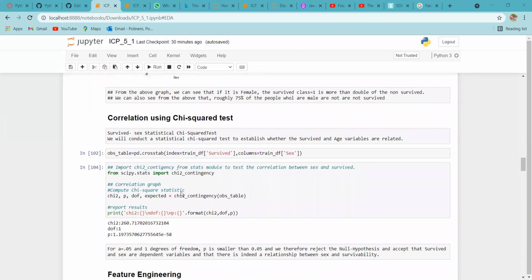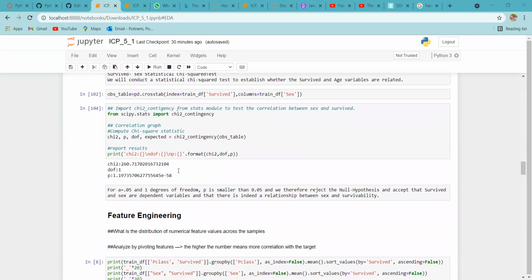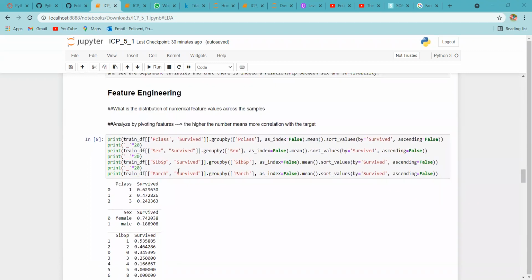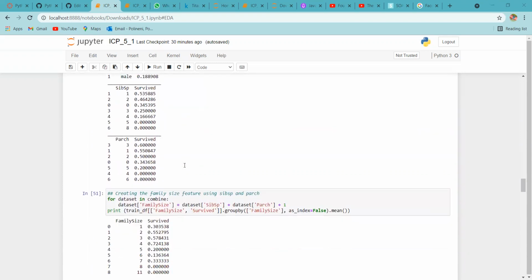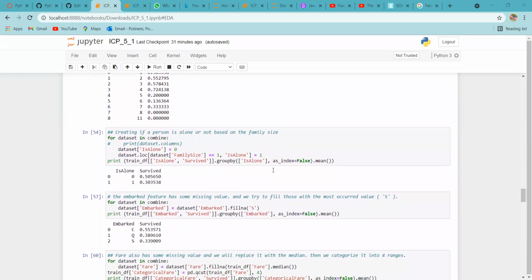And after this, we are importing from the stats module. Then we are drawing a correlation graph. Then we are printing all these columns and calculating the group by. After that, we are creating the family size feature by using these two columns. Then we are seeing if the person is alone or not, based on his family size.